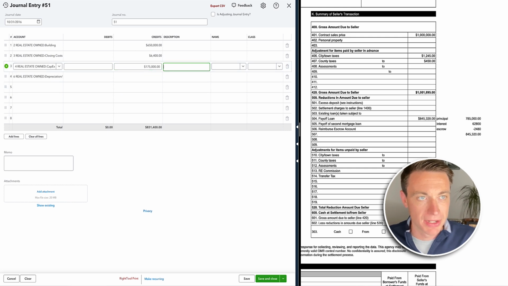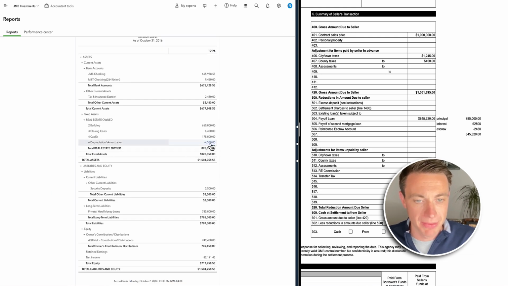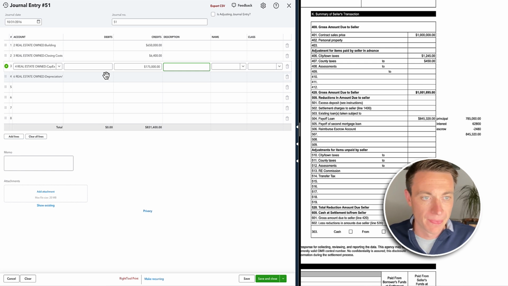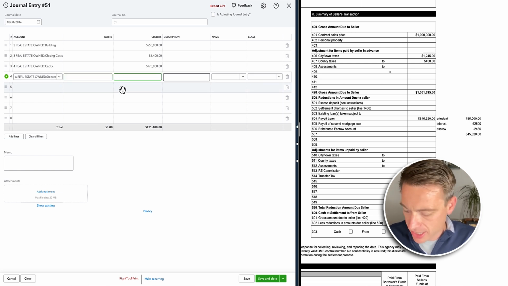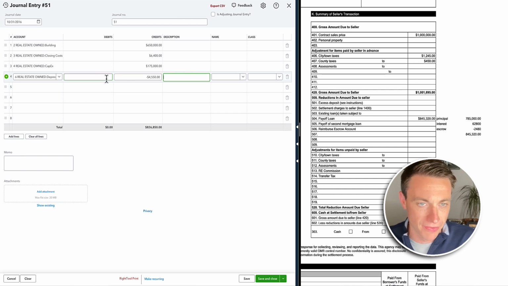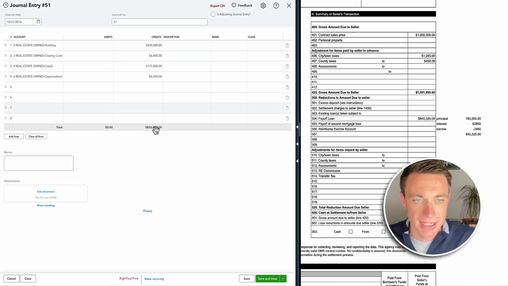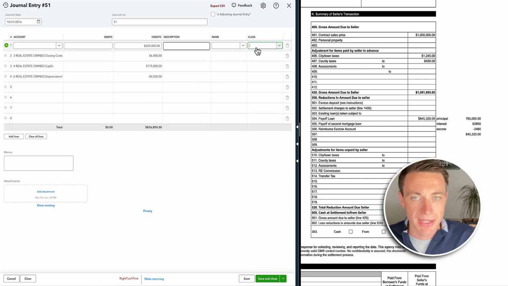Okay, I'm getting this down to zero. Now this one's negative, so I will debit this $4,550. What you could do, I actually like doing this, negative $4,550. So it's actually a debit of a positive $4,550, but the negative helps QuickBooks give me my calculation, this $826,850. I like to see this all in one place.